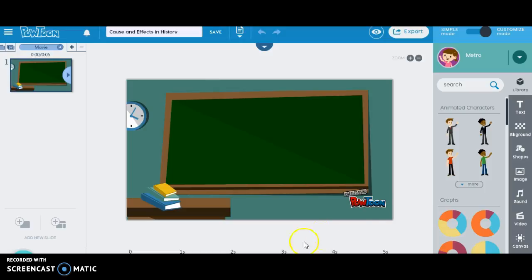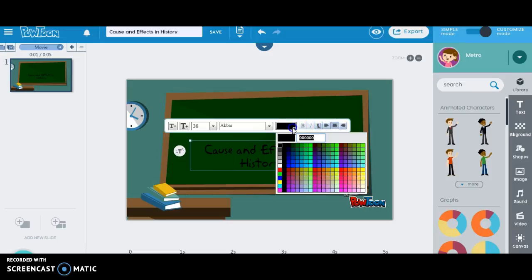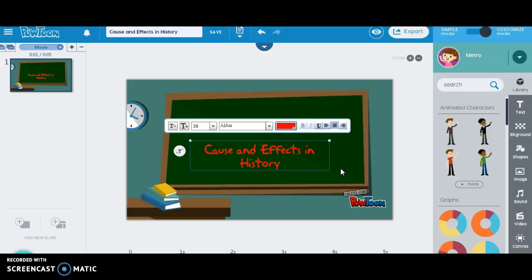All right, the first thing we're going to do is make a title slide. Over here on the right hand side, we're going to click on the word text, and that's going to put a box in here. Then we'll double click on that, and we'll title this cause and effects in history. And then you can play around with it up there at the top if you want to make it centered. You can also change the color to make it more festive, or whatever the case may be.